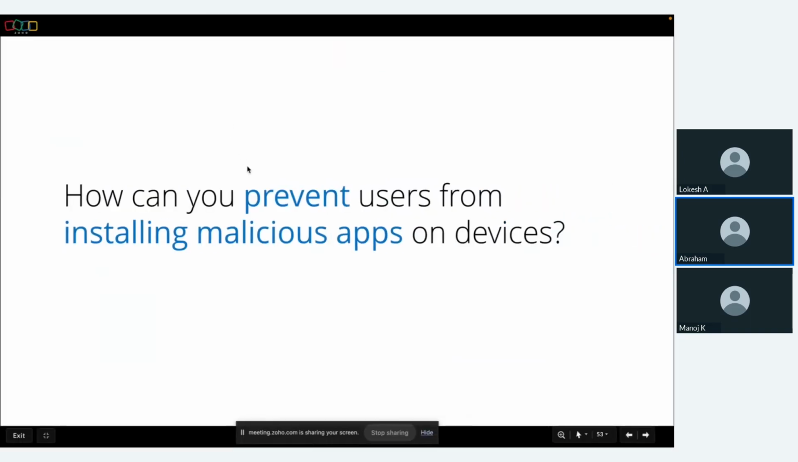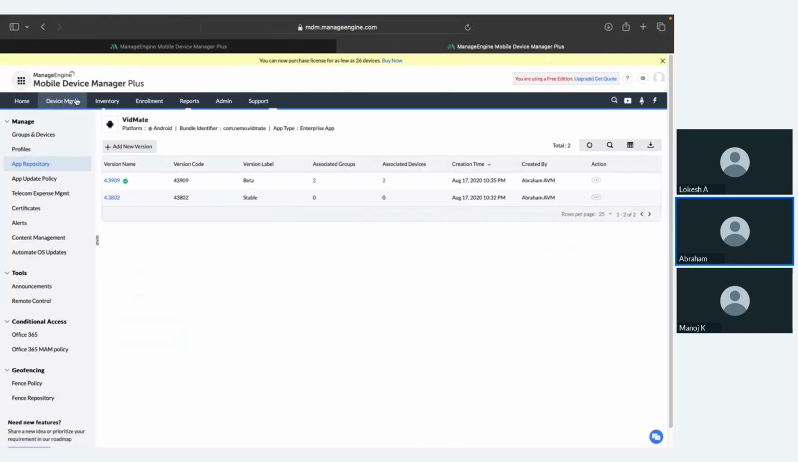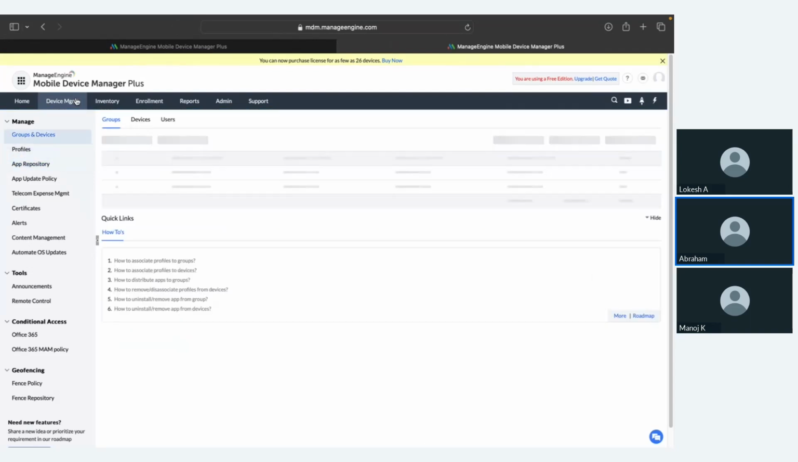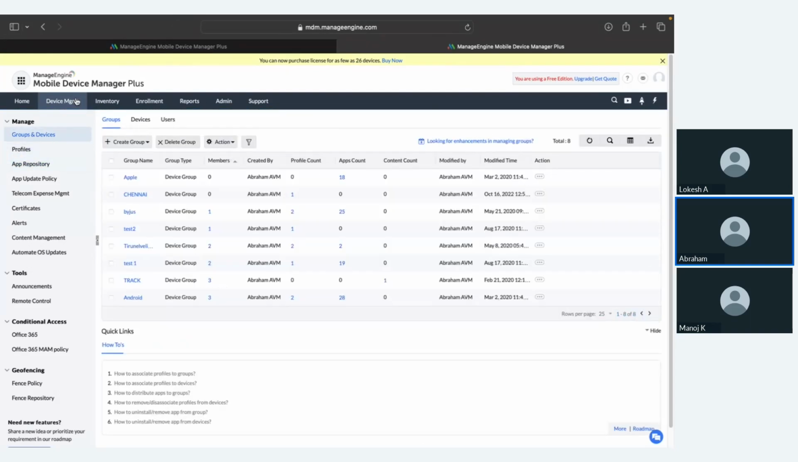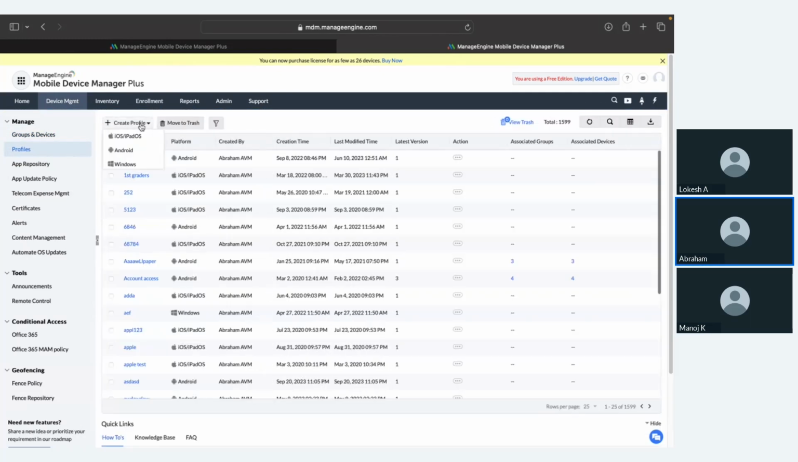And how can you prevent your users from installing malicious apps on the devices? Firstly, you can approach this in two different ways. The first case, let's say, is if you don't want your users to be installing anything at all on the devices unless you approve that from the mobile device manager. In that case, you could simply go to the profile section under the device management section and create a restriction profile for your devices where you could mandate that the user should not be able to install their own apps.